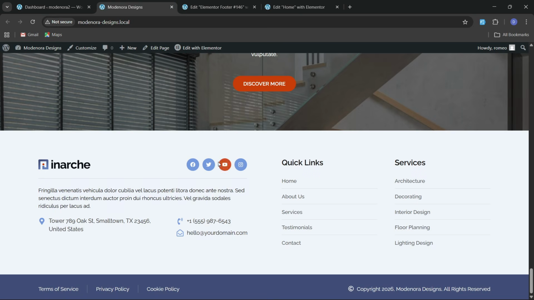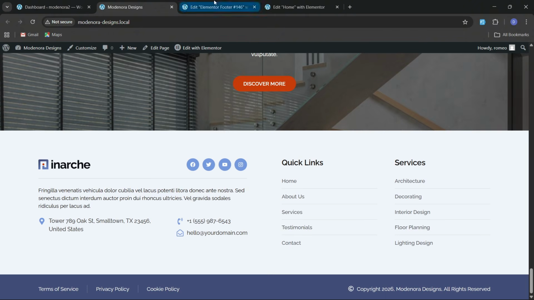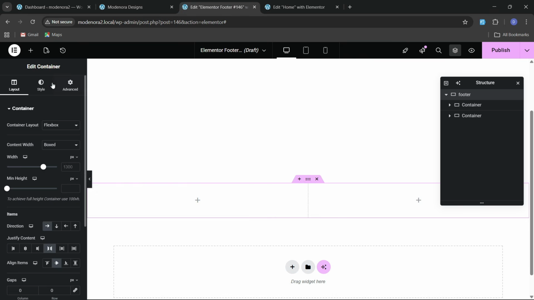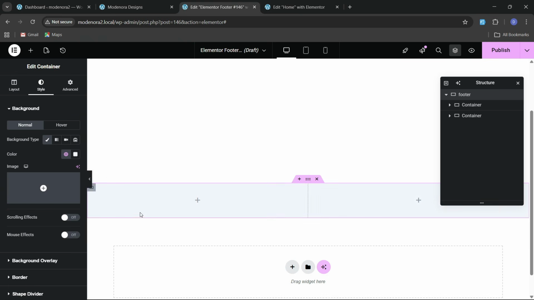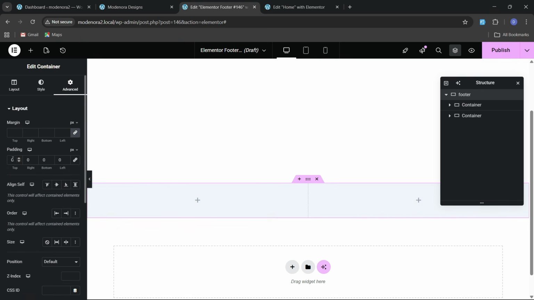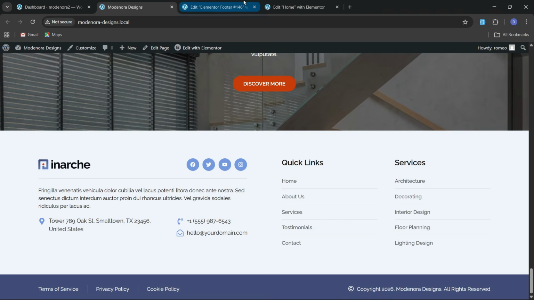Okay, now you can see that I think we have to add this color also. So we can go here, and here we can add this color like VG blue. Okay, and here we can add 80 pixels at the top, 80 pixels at the bottom. Okay, now you can see that here in the first row.